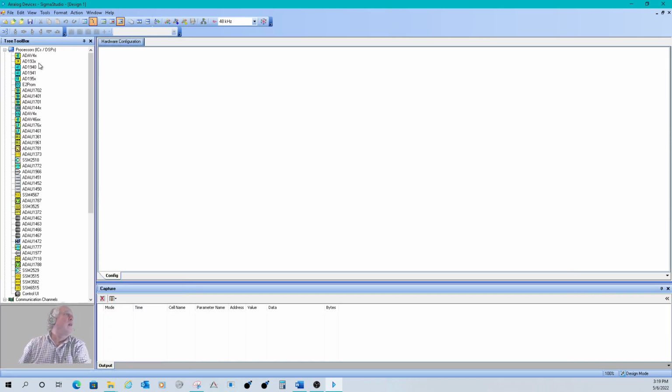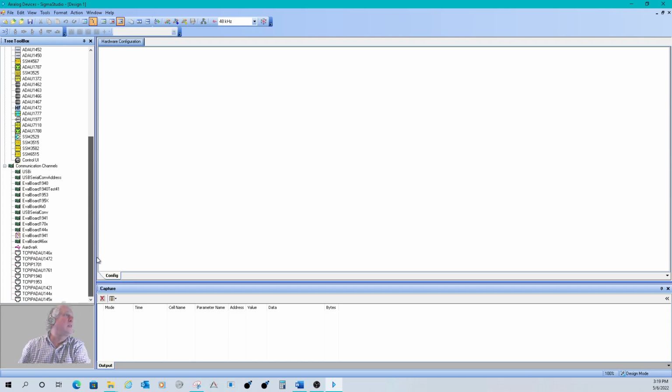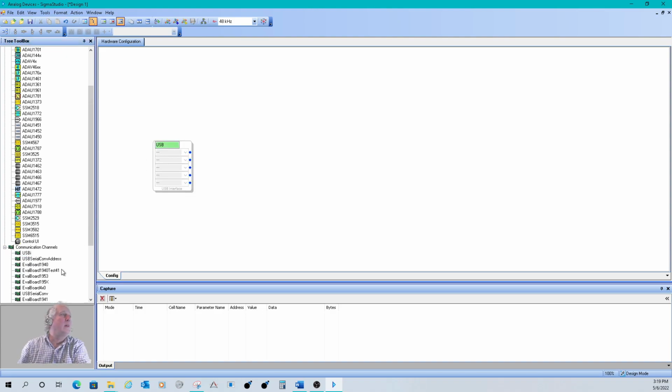Now, what we have here is a list of processors. And some of these are just codecs that we can drag into a project. And then there's things called communications channels. So for communications channels, right now we're going to use the USB-I. And that's, at the moment, the only one you should use for a while. I click and drag that in, and boom, it's in the project.